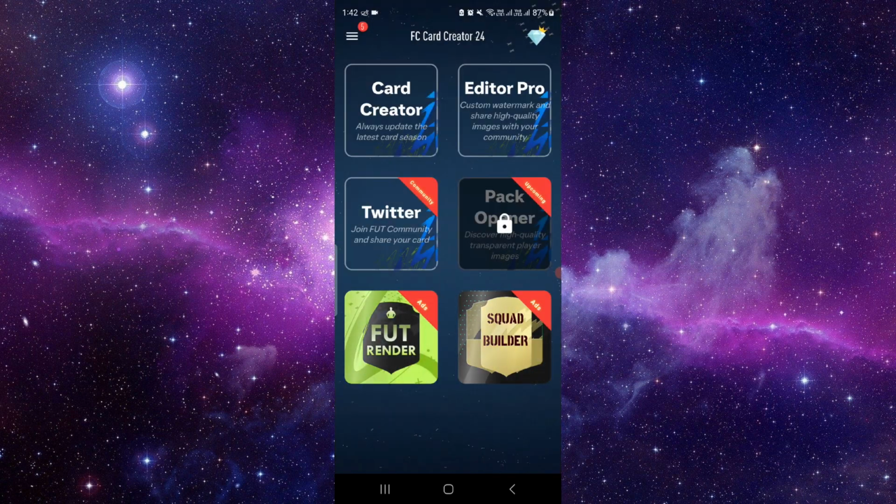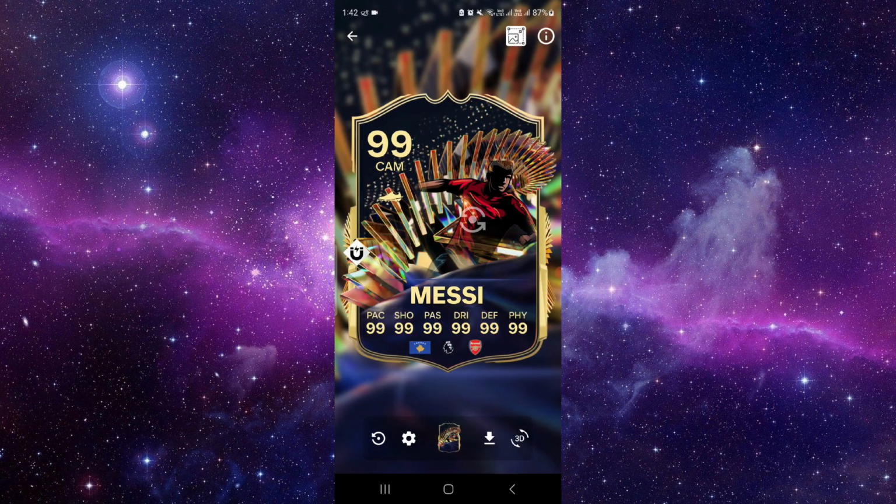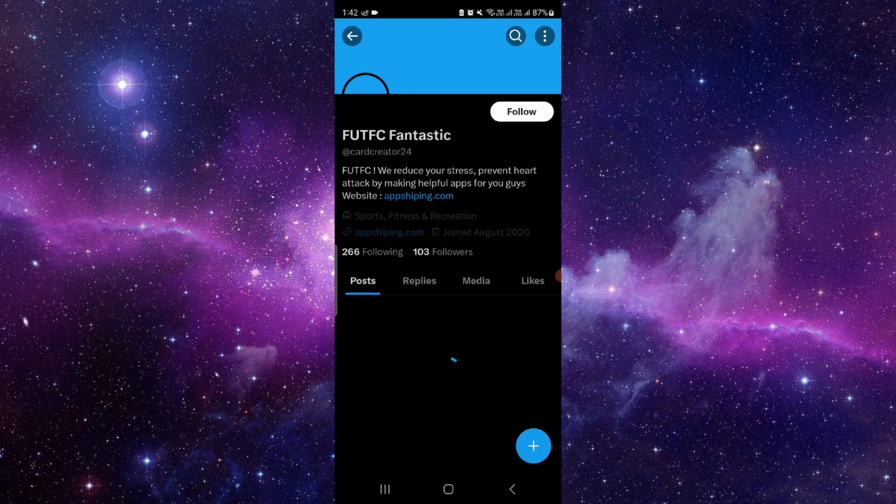So here you have to select the one like card creator. You can just create a card from here. Okay, customize card. If you have a card, you can just select from gallery, and from here you can set this, and you can just share this card into your Twitter or X.